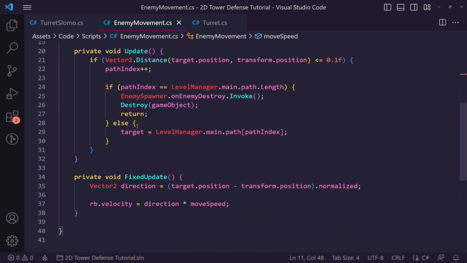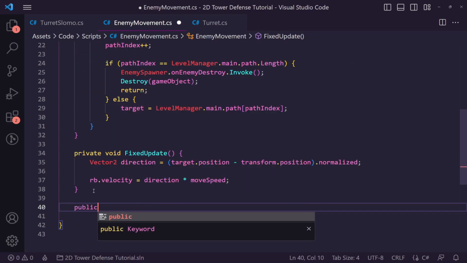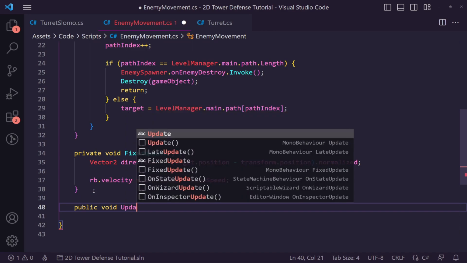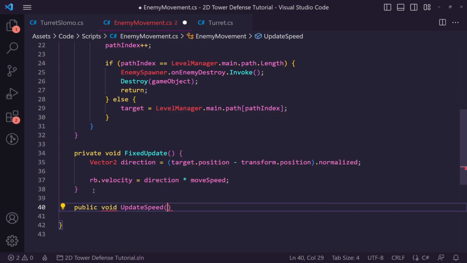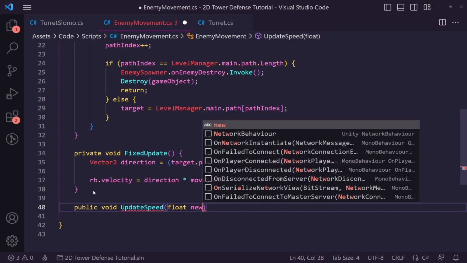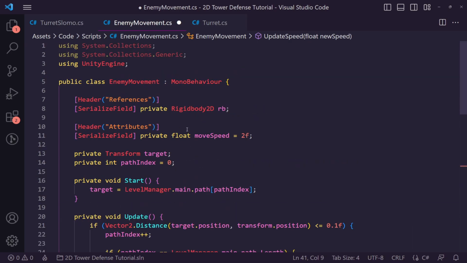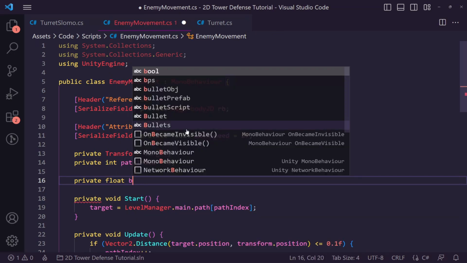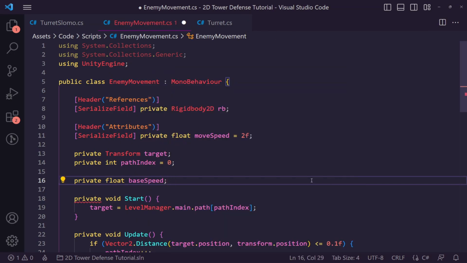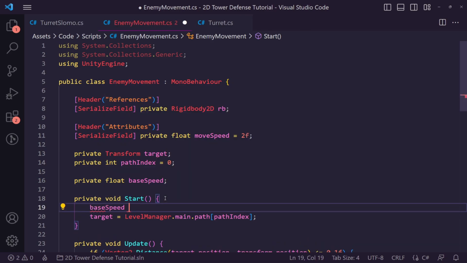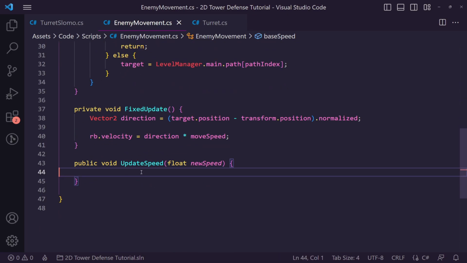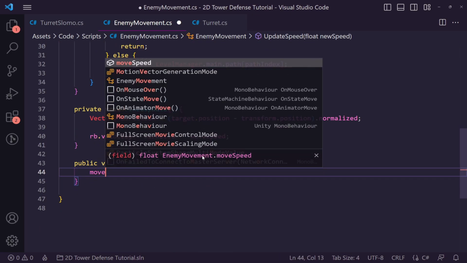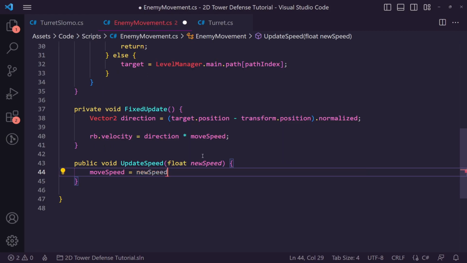So what we're going to do is scroll down to the bottom here, and create a public void called UpdateSpeed, and we're going to pass in a new float called newSpeed. We then want to create a private field at the top here, a private float called baseSpeed, which in our Start method, we're going to set baseSpeed equal to our moveSpeed. That's just so we know what the original speed was, so we can change it back. So now what we want to say is moveSpeed is equal to newSpeed.